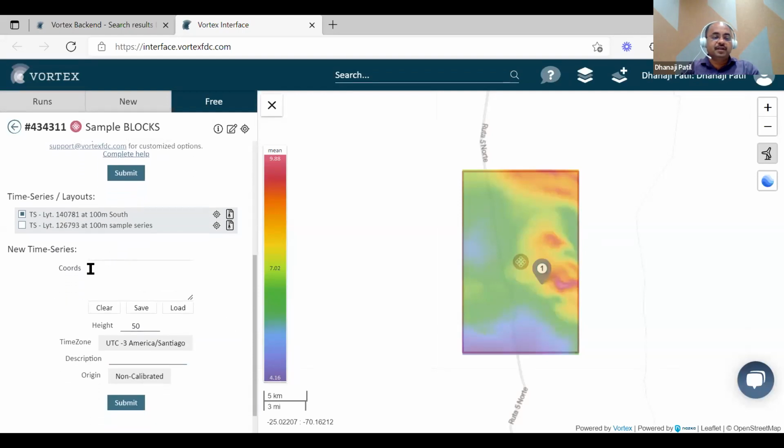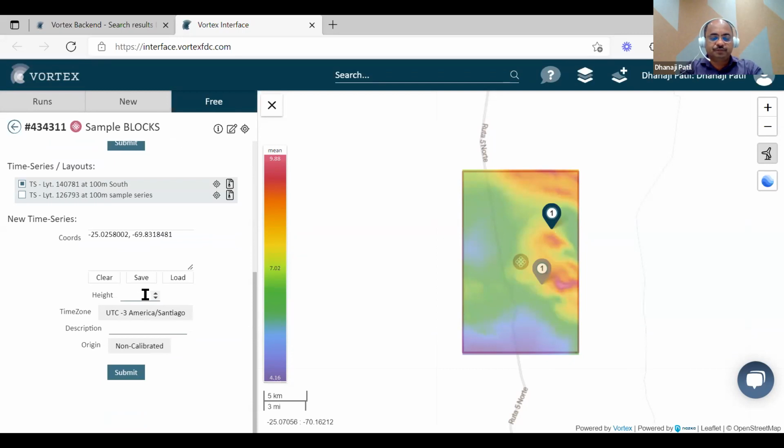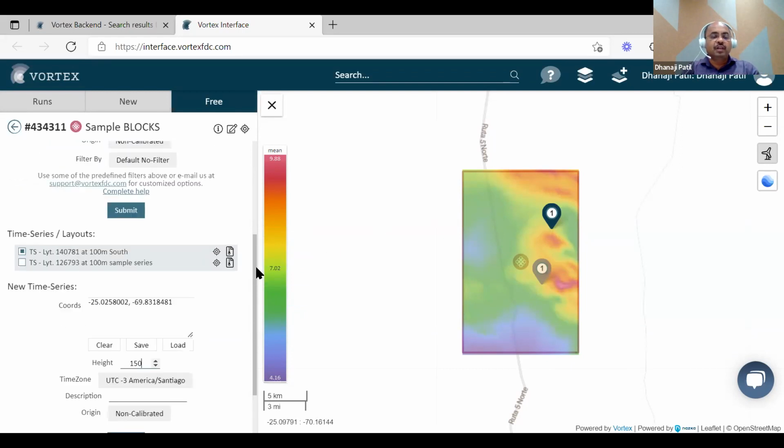In the same way you can request time series data also. If you take the coordinates here, you can select the coordinate and select whatever height you want. Then calibrated or non-calibrated, and once you submit, in some minutes the time series information will be ready to download for those particular coordinates. Already there are two series, I think, at 100 meter height, so you can download the time series information from here. So this was about the interface.